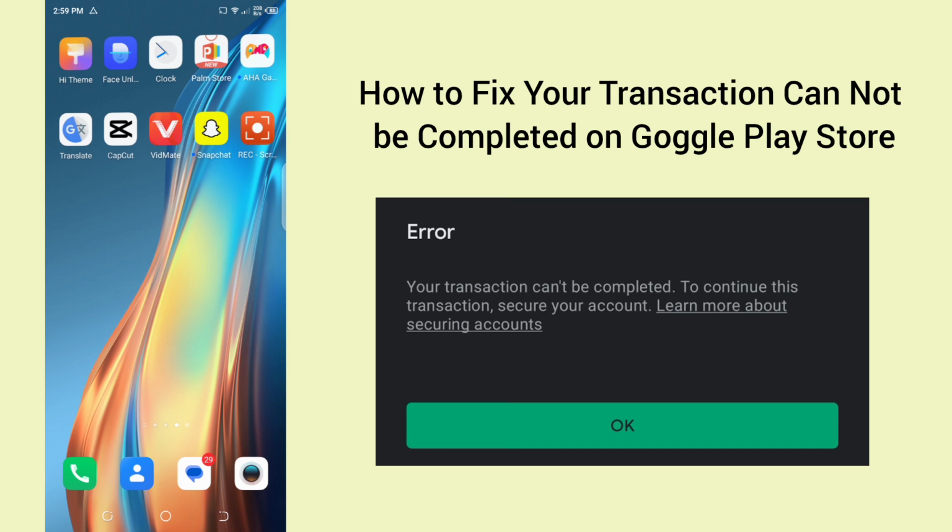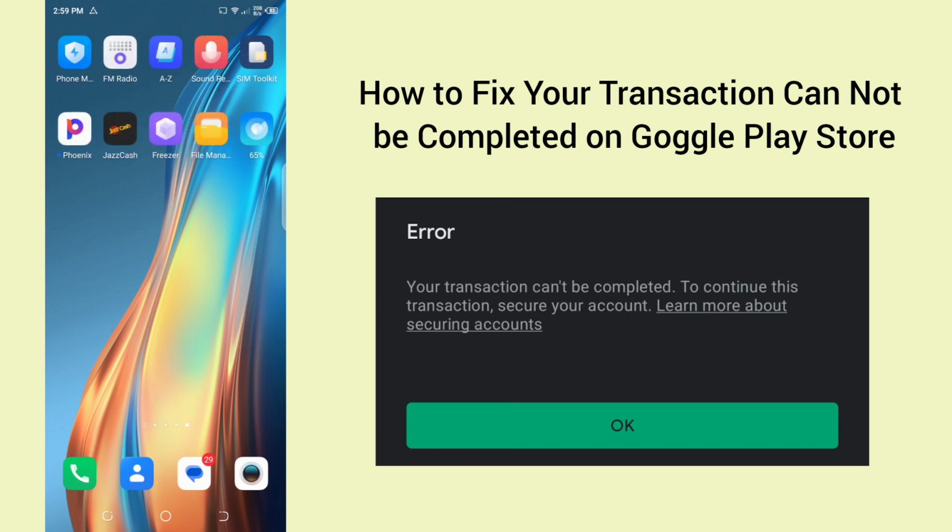In this short tutorial, I'll teach you how to fix your transaction cannot be completed on Google Play Store. So let's get started the video without any delay.